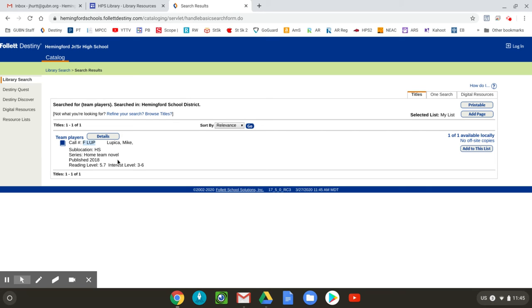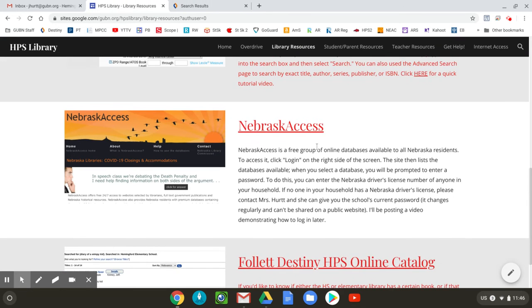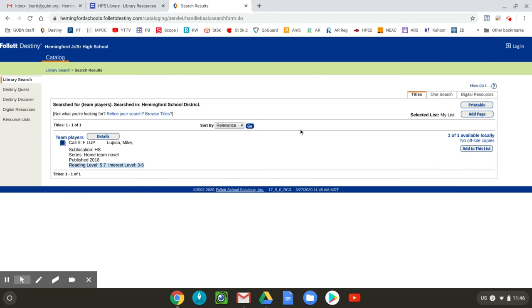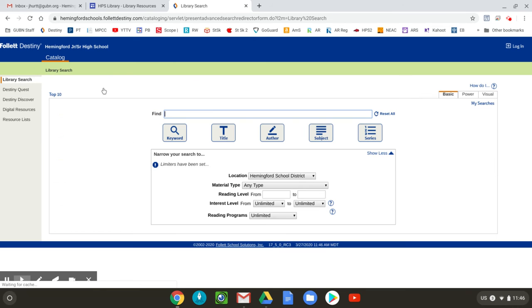You know it's in the high school. It's in a series called Home Team. It was published in 2018. And notice that this is not the same as the AR level in points. It's just a general reading level, 5.7, and the interest level is 3 to 6. If you want to find whether or not it is an AR book, that is a different site. That is back here on the page under AR Lookup. So that tells you basically if the book is available and whether you can get to it in one library or both libraries.